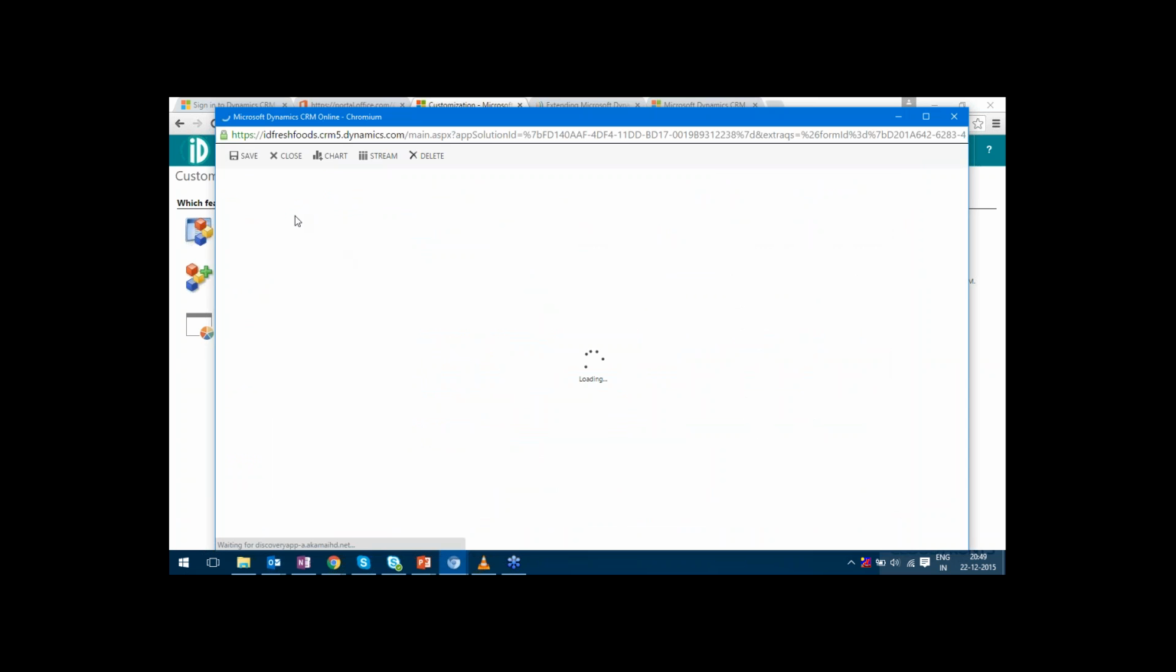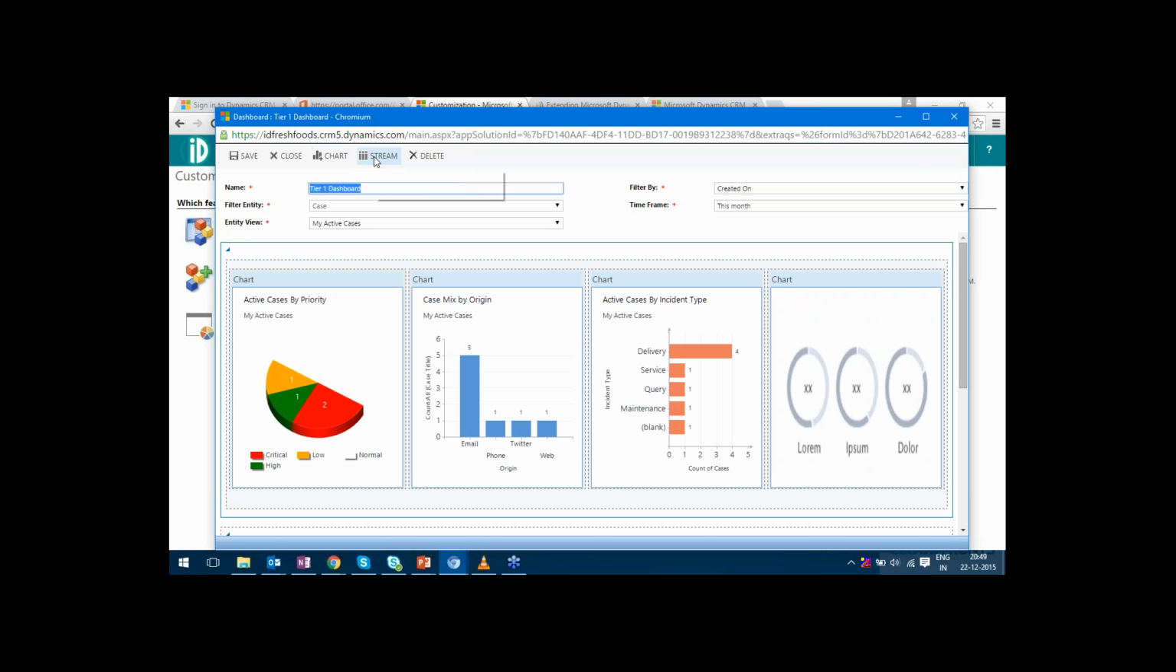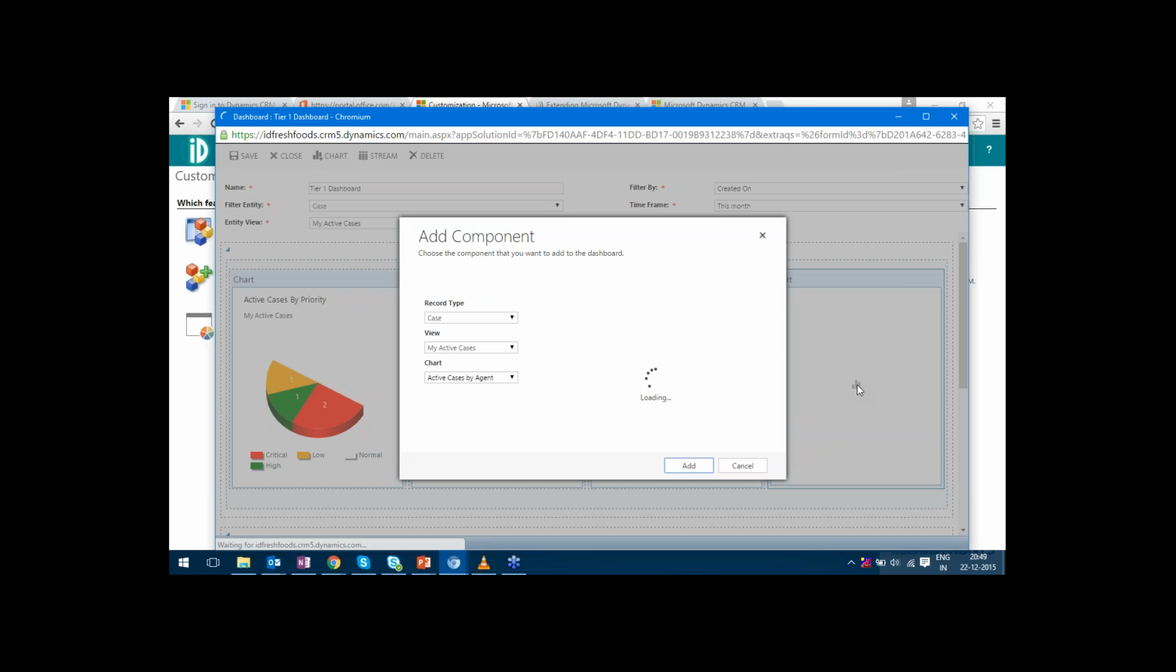If you click on that, now you have got different areas like save, close. Now these two entities, chart and streams, are very important because this is where I have designed my tier 1 dashboard in the engagement hub. So I'll show you a demonstration of how the chart looks. If you want to remove or add, you simply click on this chart. You can delete this, and if you want to add, simply click on this chart.